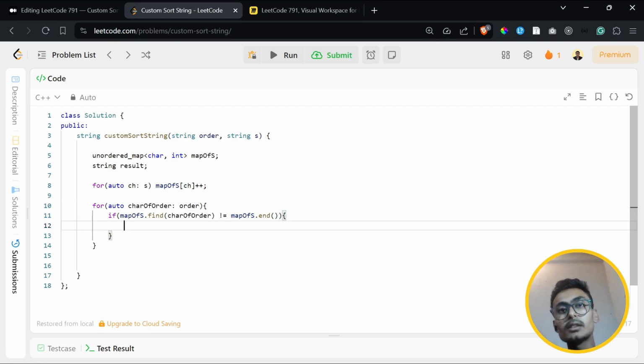But before adding to the result, we first have to find the frequency. Int freq is equal to map of s of char of order. This is the frequency.